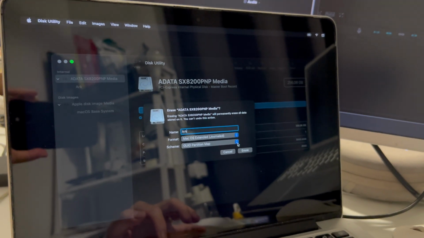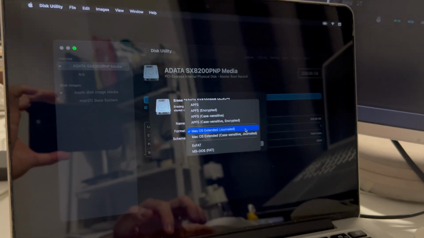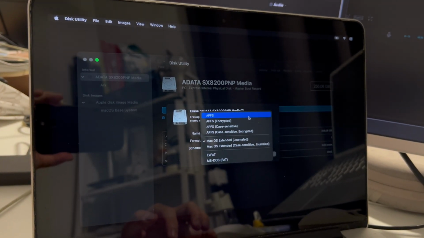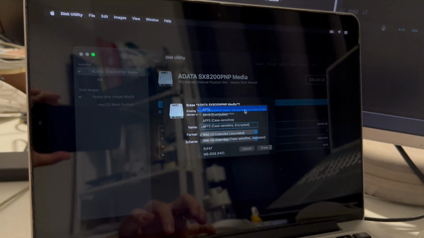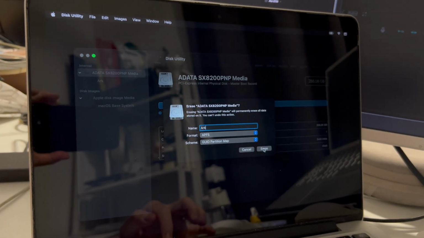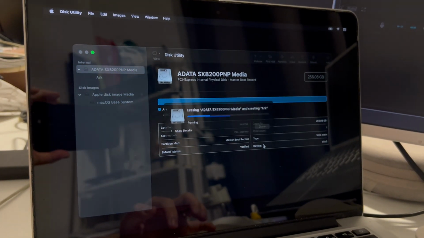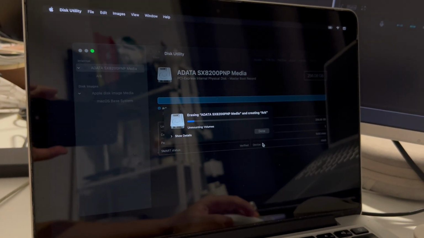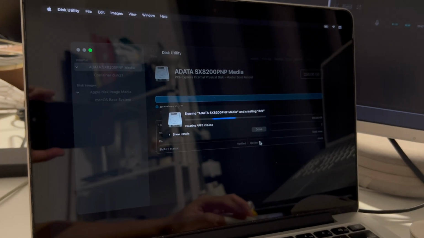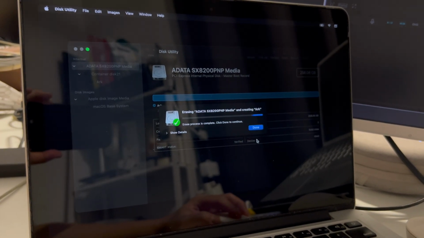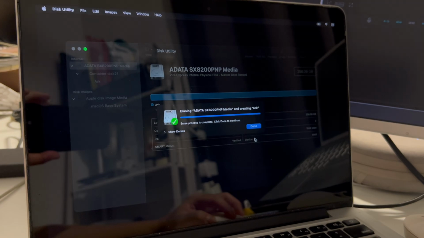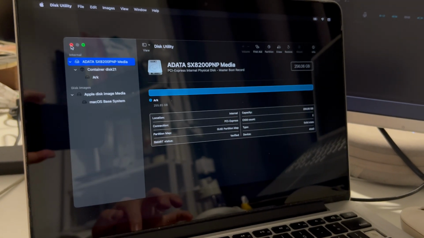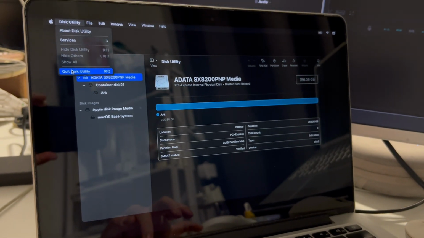Then I recommend you format it as APFS, which is the modern file system for macOS. Alternatively, you can also choose macOS Journaled for older versions of macOS. But for this MacBook 2015, from internet recovery, it will automatically choose the latest one, which is macOS Monterey in my case. After that, it will show erasing hard drive, and then you are good to go. Once the erase process is complete, you need to quit Disk Utility from the top menu.